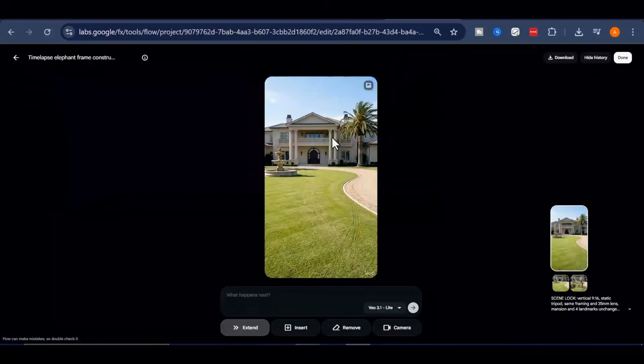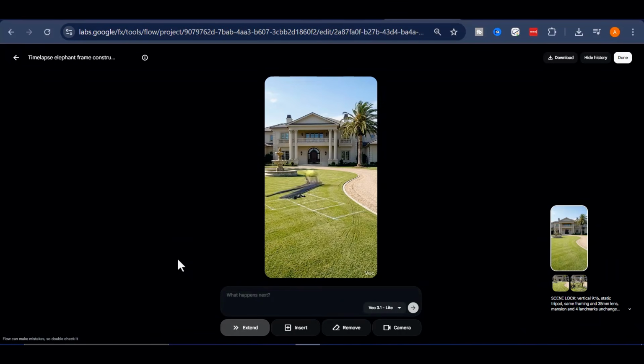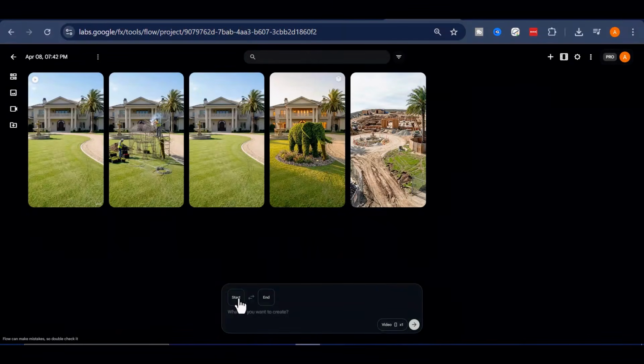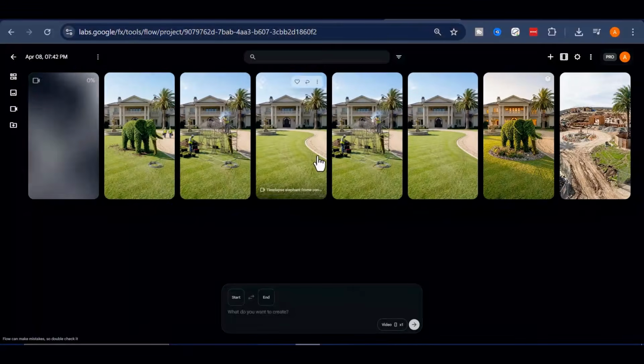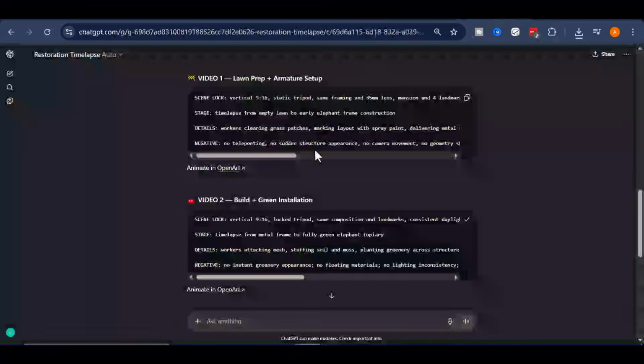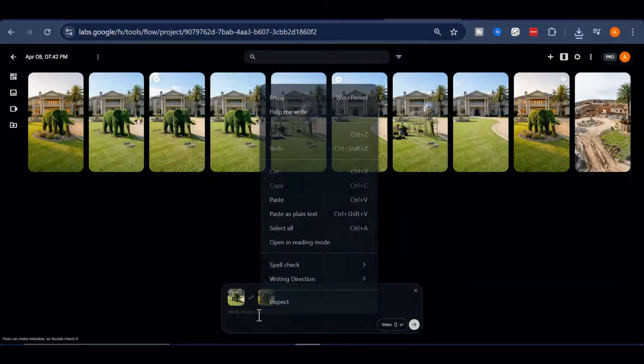Let's take a quick look at how it turned out. Looking great. Save that clip and move on to the next one. This time, use image 2 as frame 1 and image 3 as frame 2. Paste in the second video prompt and generate again. Watch me repeat this process for every clip until all 4 are done and saved.